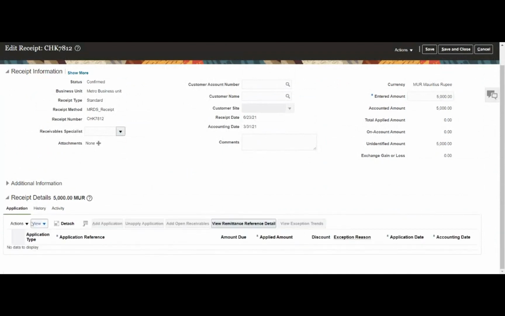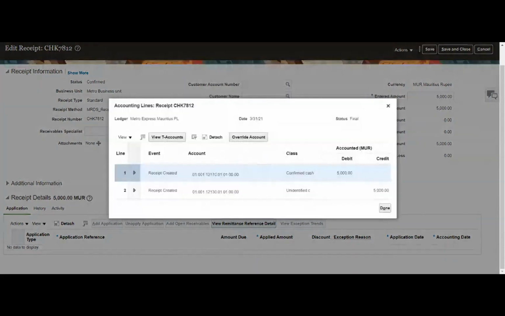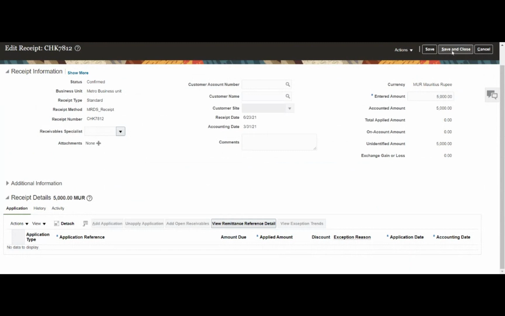Okay, so I'll just save this, and probably what we will do is account this, and then we will do the remittance process. Okay. So now we can see this accounting entry, that is confirmed cash to unidentified cash. Okay. I'll just take this receipt number and probably use it from there.